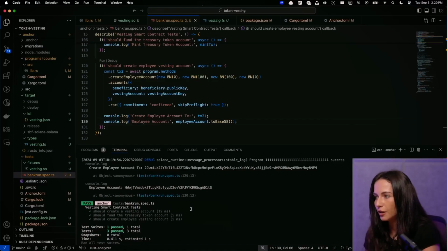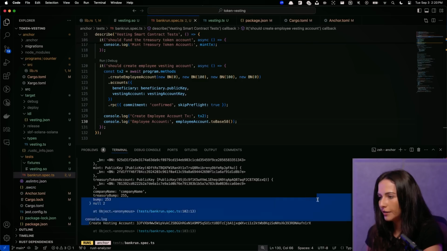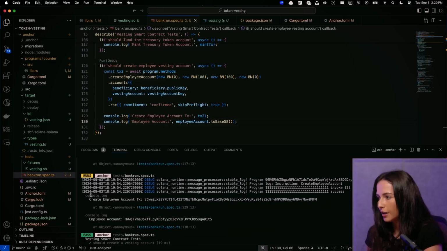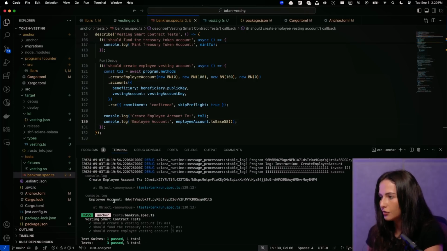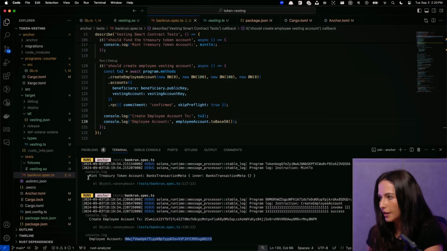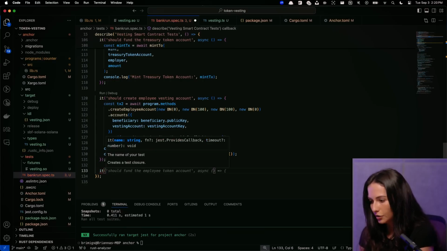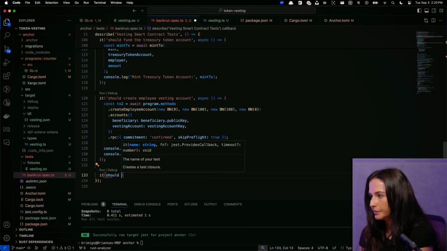We can just go back to our console log to just check everything. So we have our first instruction, and it created the vesting account, and there's our transaction signature. We have creating an employee account, and here's the transaction signature. And then this console logs the employee account public key. And we also have the minting tokens to the treasury token account. Now, the last thing we need to check is claiming tokens. So we'll make one more test. So should claim tokens.